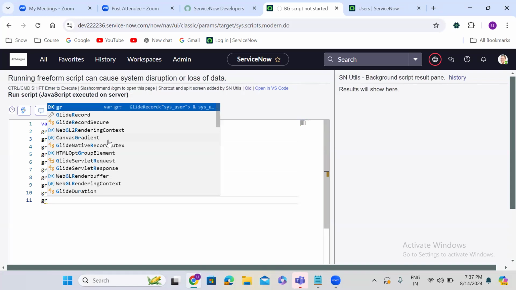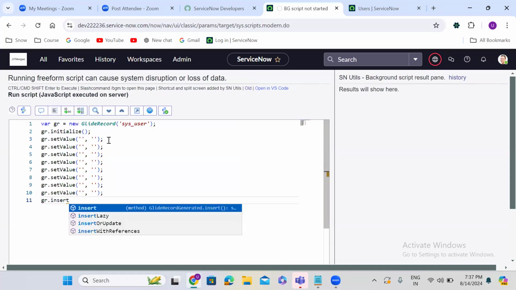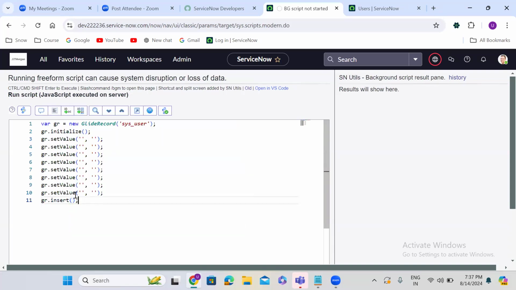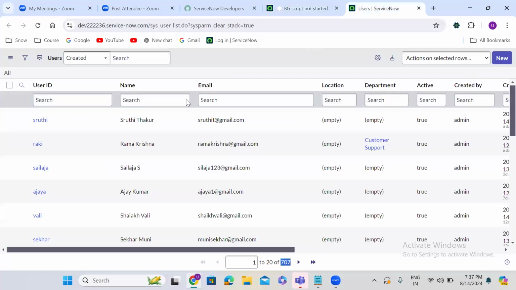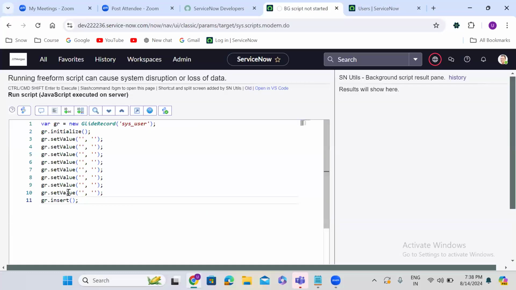You have to use gr.insert to create a record, guys. This insert is like, after filling the field values, you submit the form, right? So this is like submitting the form.